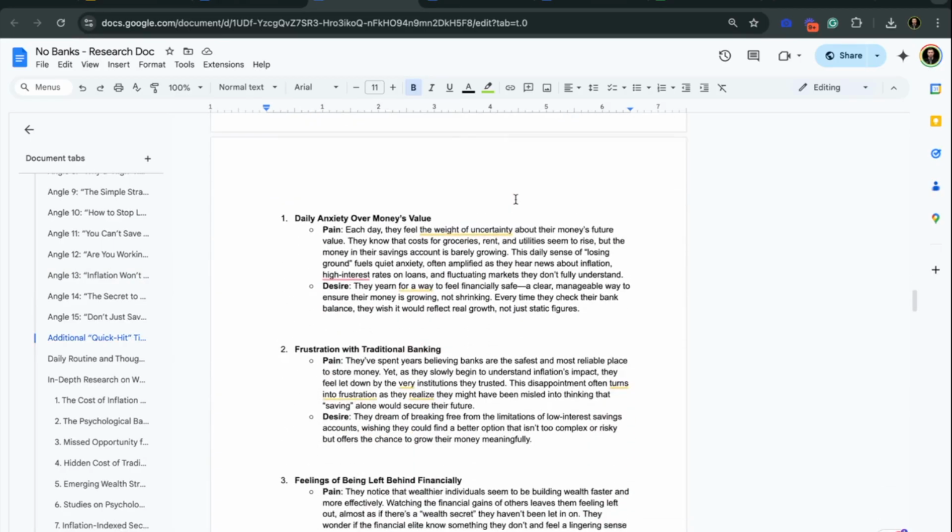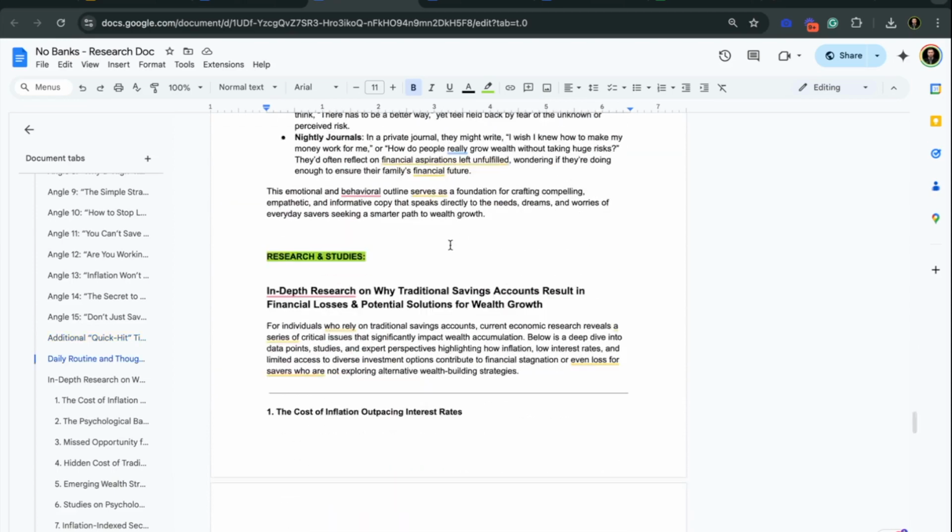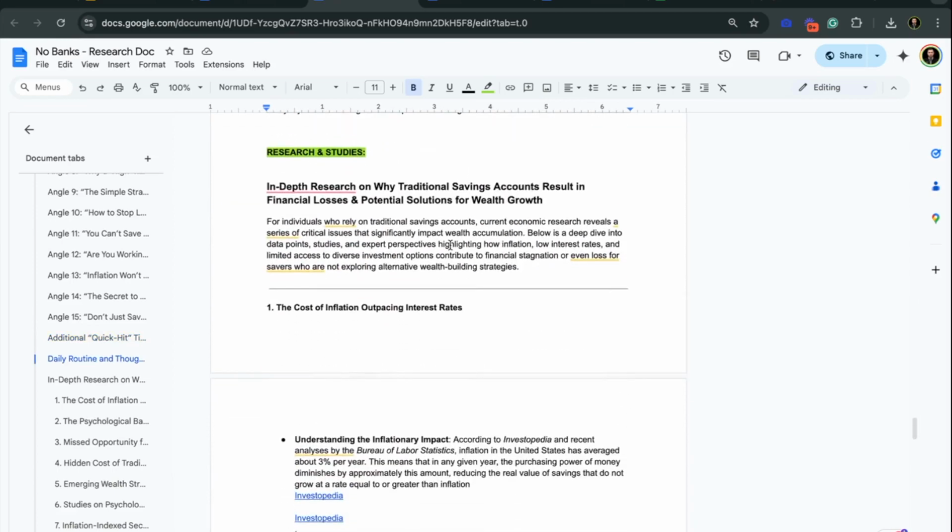Customer persona triggers. So what triggers our customers? What are they searching for? And then research and studies. So what studies have actually been done on this problem?